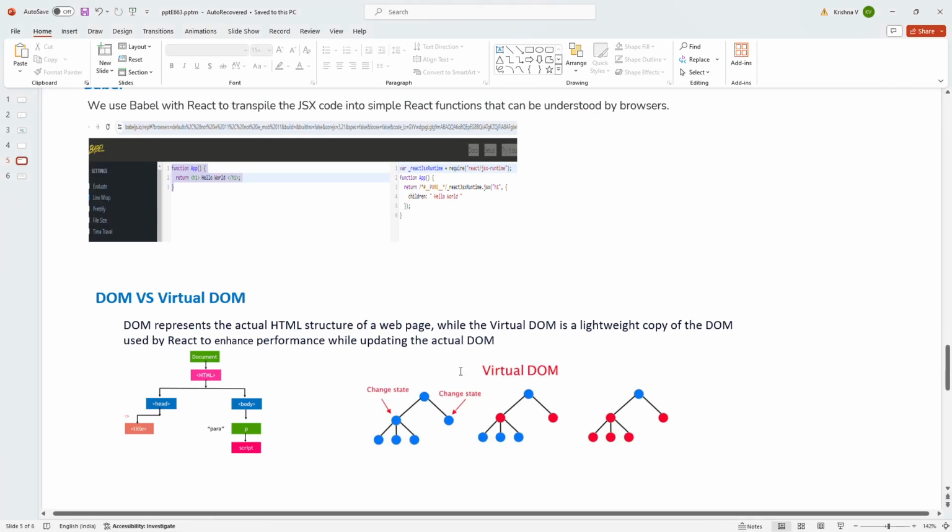And one more thing: what is the DOM? DOM represents the actual HTML structure of a web page. In a web page we have document, HTML, head, and body. The elements which you are seeing, we call them nodes. So this is a node tree, which means a DOM tree.